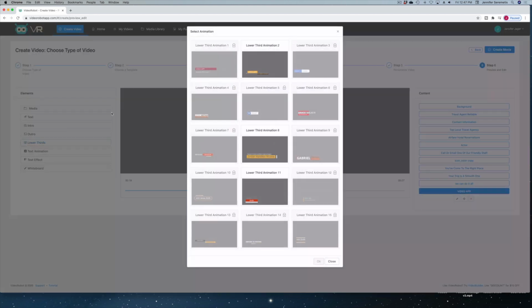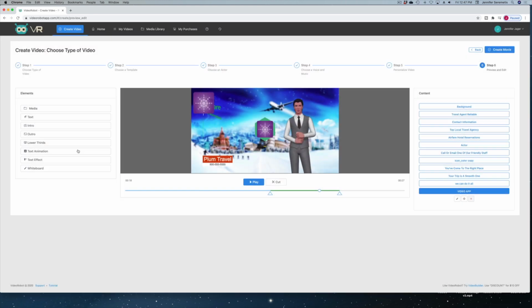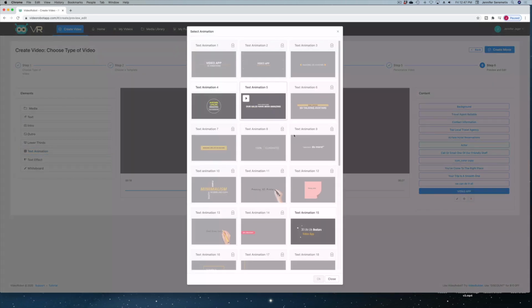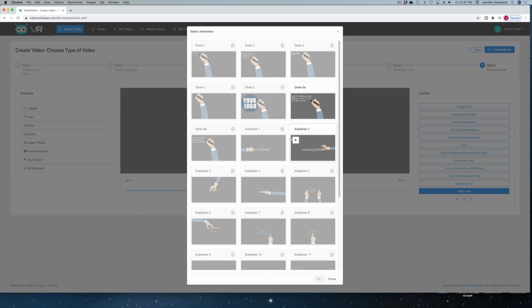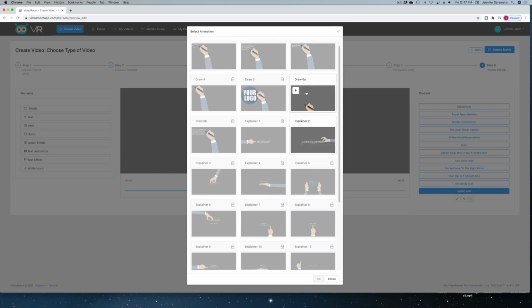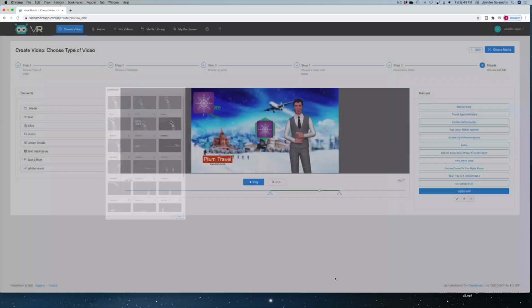Here's lower thirds. Again, most of these are grayed out. So for your $67, you cannot apply very many lower thirds. There's other text animations. Same deal as before. And then here's whiteboard animation. So if we wanted to throw a whiteboard on here, we could do it here. Okay, so this pretty much shows you what you get with the avatar, the 3D avatar template option.